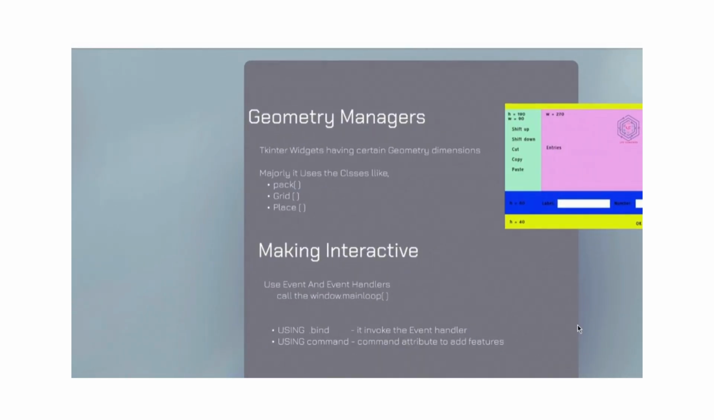Before I dive into the geometry manager, let me tell you something about displaying text and images with label widgets. Label widgets are used to add text or images to the window. Add the text to the widget by passing a string to the text parameter, like text equals, and then the double-quoted string we just passed.